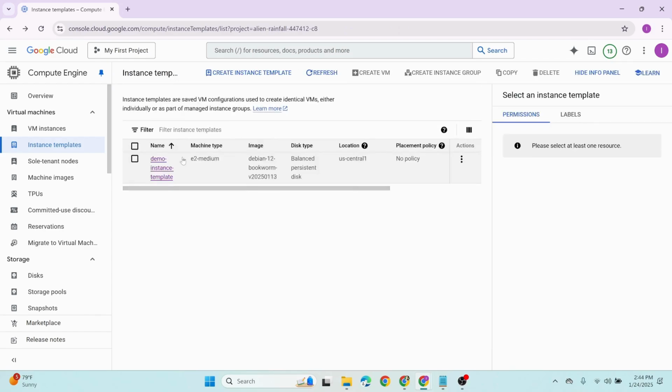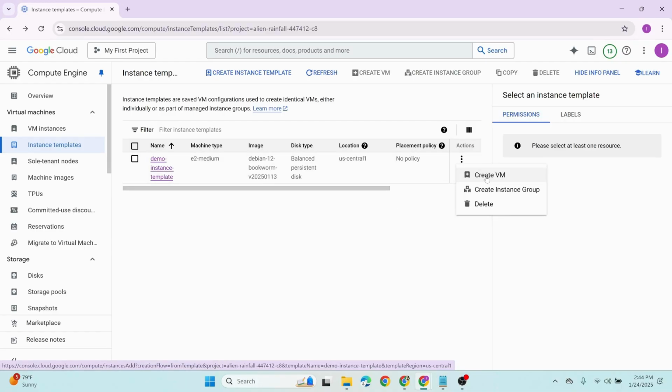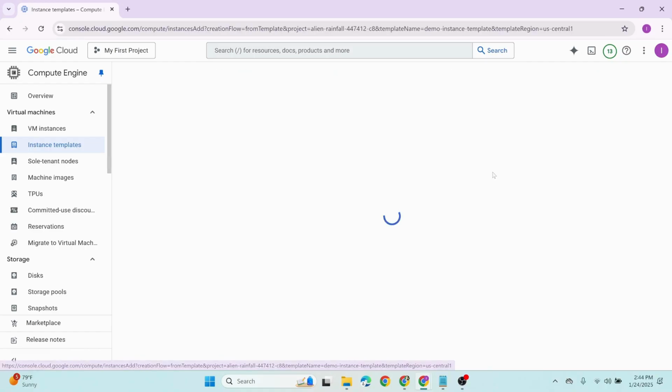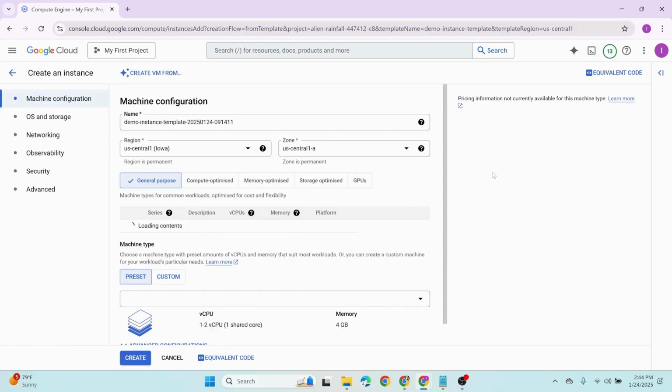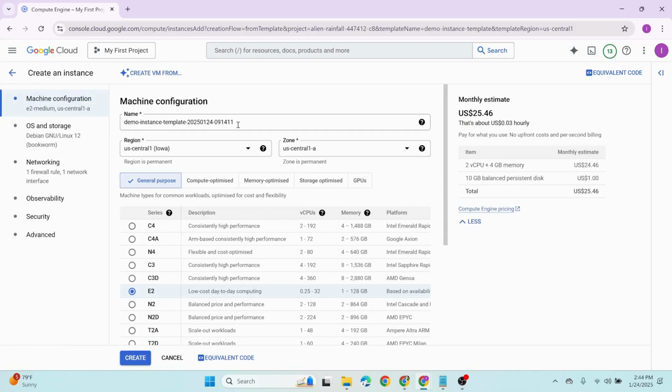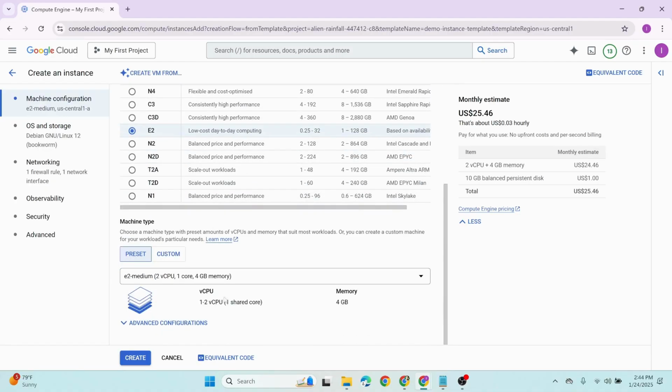So now out of this instance template, let me create one simple VM. Let me click on more actions, and here you have an option to create a virtual machine from this template. Let me click on create VM. That way you can create hundreds of VMs. Okay, so let me rename the demo instance template. Let me replace this with my name, just to identify. And I need to just click on create.